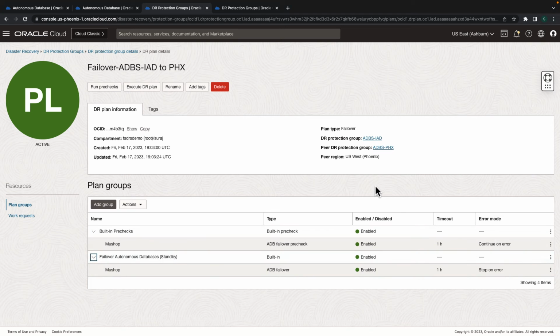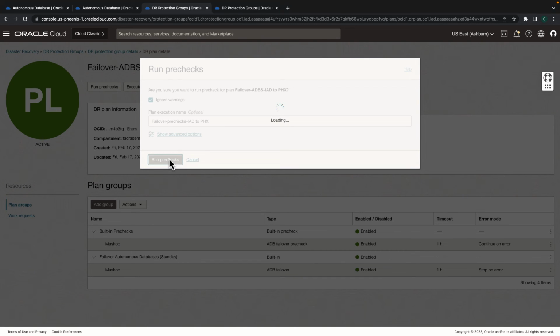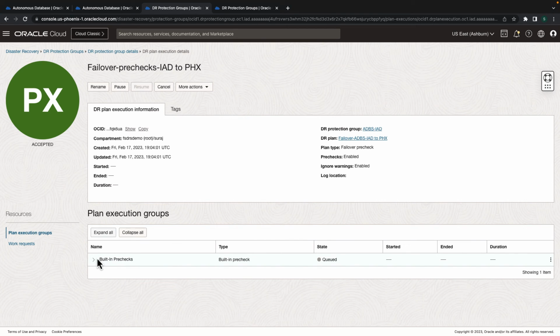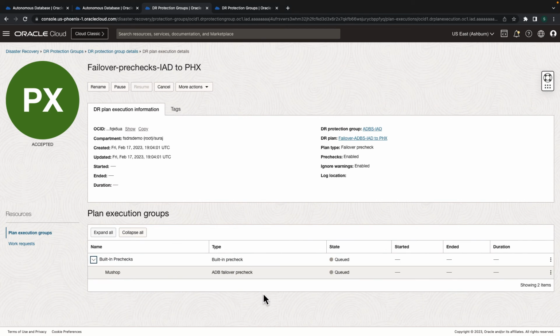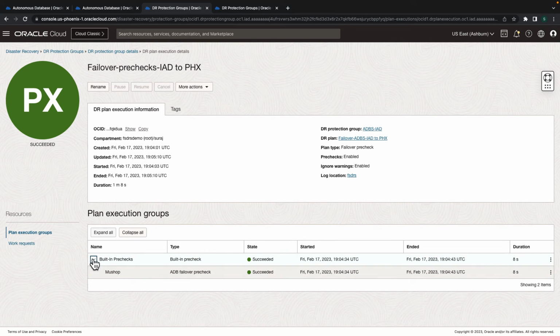So now since the plan is ready, let's go and execute the pre-checks. Once you hit run pre-checks, it will be shown as queued. So give a minute or two for this to move into progress, and then you can see the actual state of the pre-checks. So the failover pre-checks have been completed successfully.